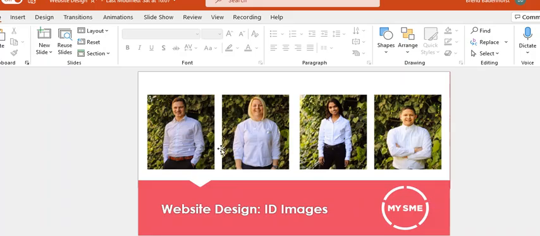Here you can see we've got white shirts, we've got black pants, and it's the same setting, the same background, so you've got no doubt that these photos were taken on the same day, in the same environment, and it's an actual team that works together.